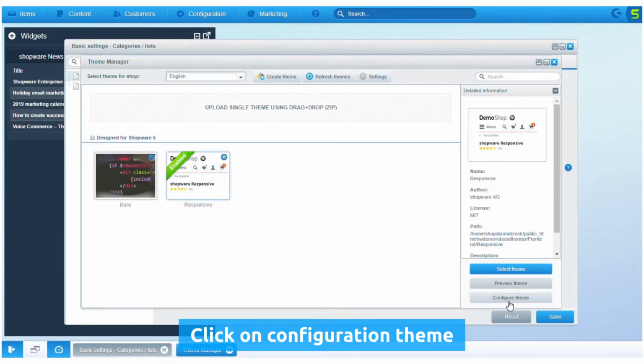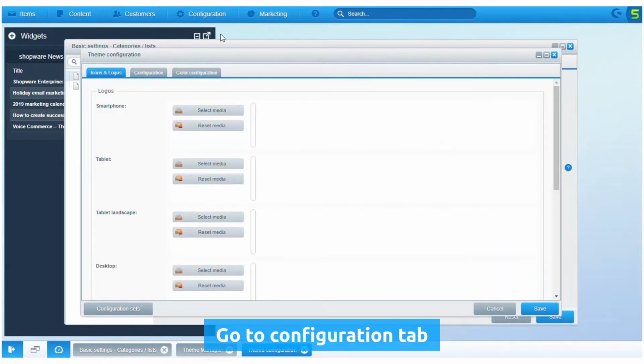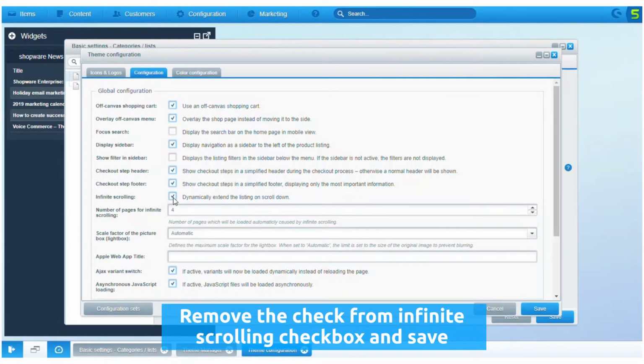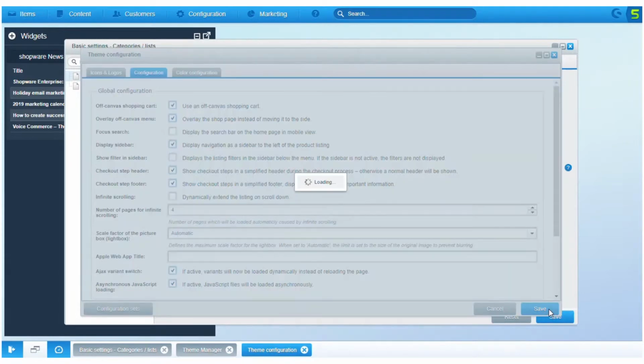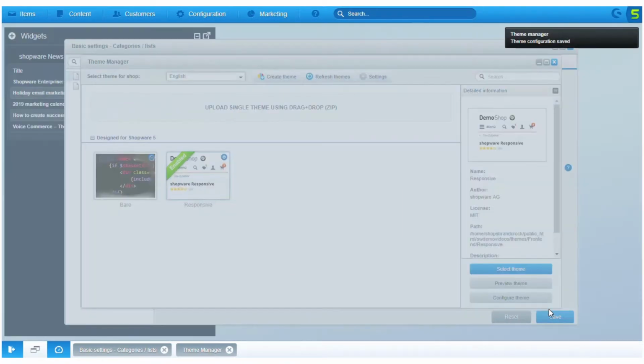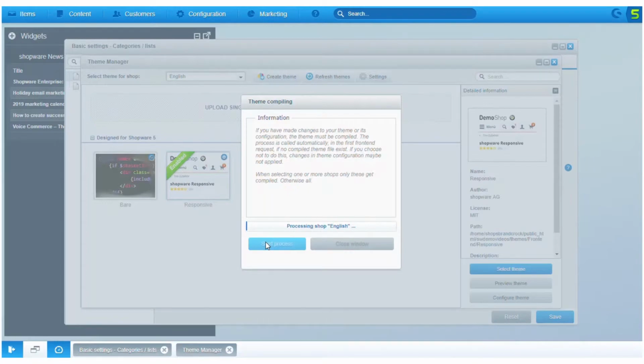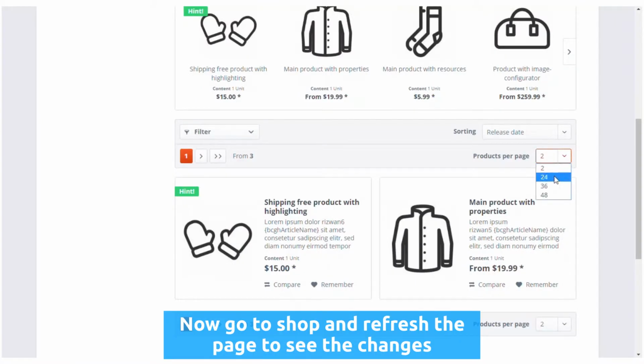Click on Configuration Theme. Go to Configuration tab. Remove the check from Infinite Scrolling checkbox and save. Click Start Process to compile the theme. Now go to Shop and refresh the page to see the changes.